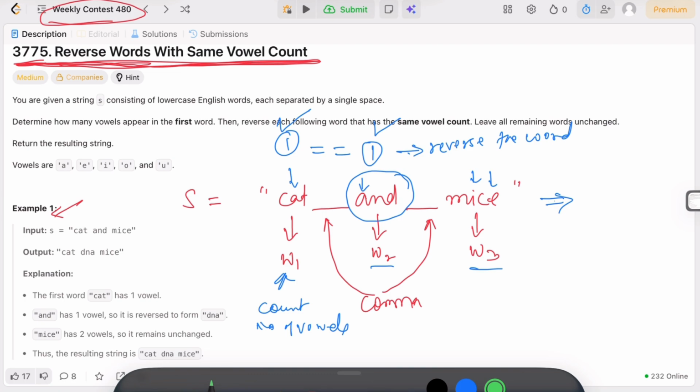After the result, the very first word was cat. Now we have to reverse the string: D and A, with an underscore for the space, and then mice. You do not have to give two spaces, just a single space. And this is the answer. If you observe here, the answer is cat, and mice, with the space here. This is what you need to do. Okay, it's very simple, right?